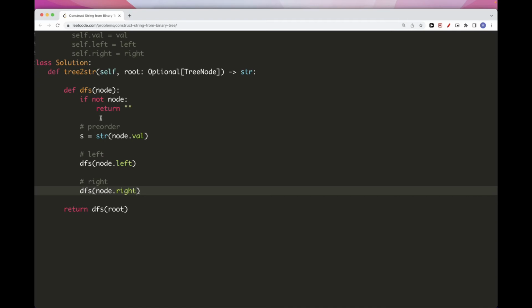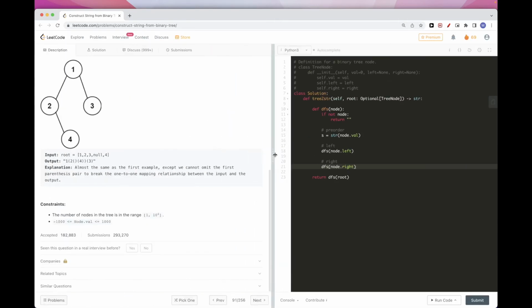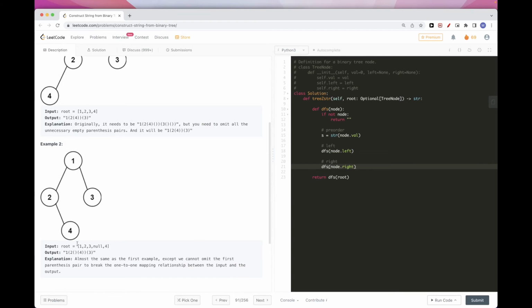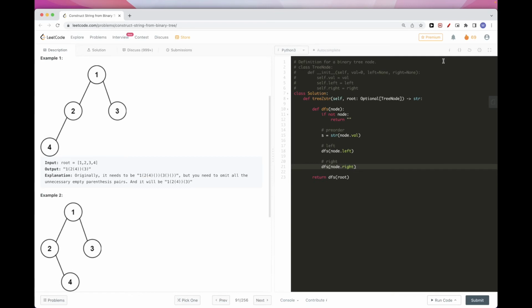So for the right side, we want the value, and we want to put it between parentheses, right? But if the right side is null, like in this case here, then we don't want to have these empty parentheses, because we can tell this is the left child, and so we can remove the parentheses. By that, it means basically we only go right if node.right exists. If it doesn't exist, we don't even bother.